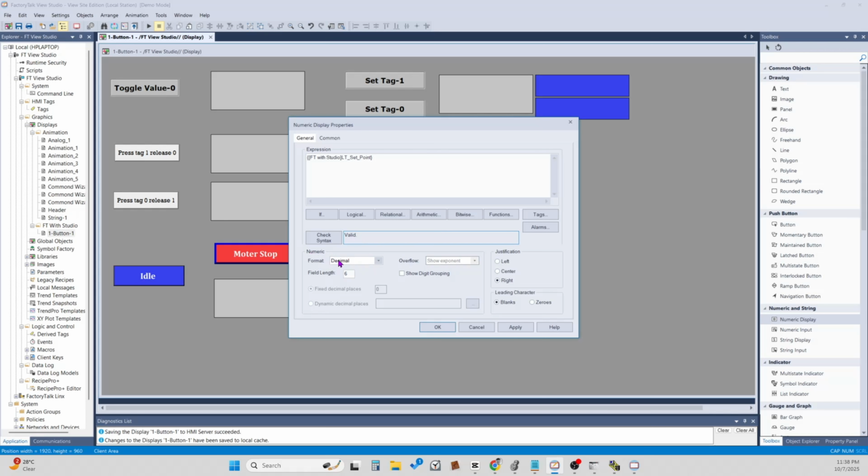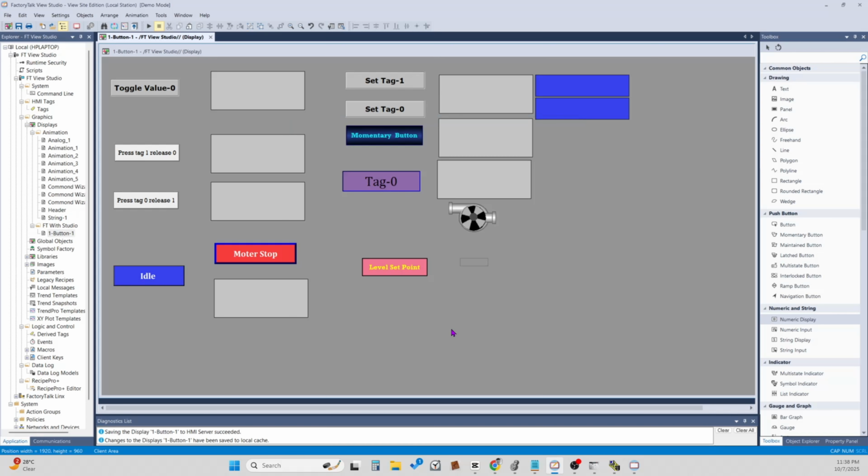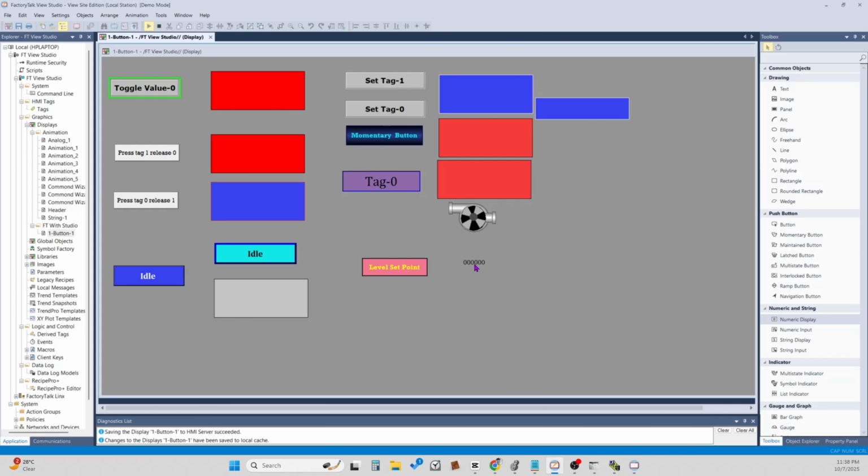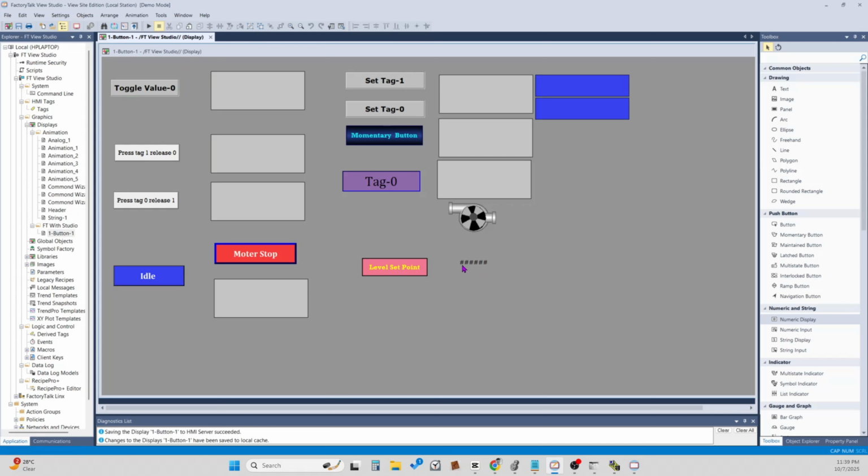Then format is decimal, means number, and overflow no need. And this digit grouping you can select. Justification means from left, from right, from center. It shows blank or 0, so you can select 0 0 0. So it shows 0 0 0 in the runtime. You can see here 0 0 0, right? So step number 2 is completed.